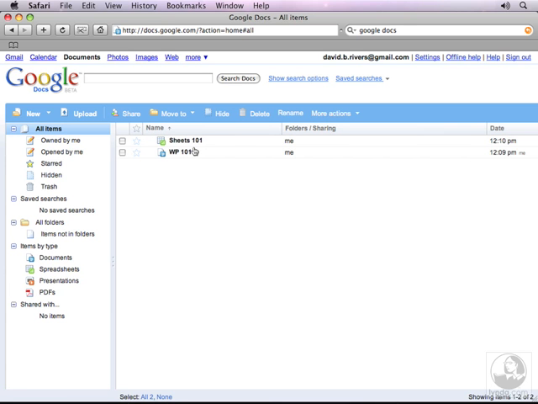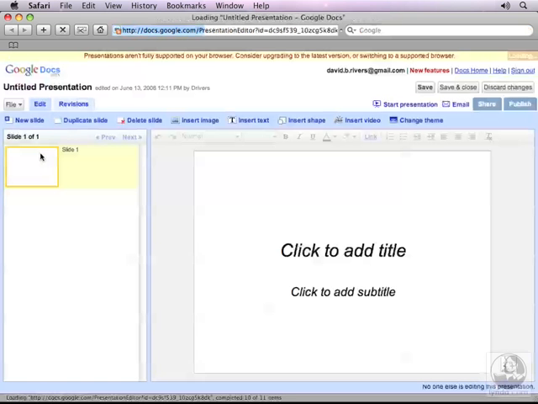Let's create one more new document. I'm going to go up to my New button drop down and choose Presentation this time. If you've ever used PowerPoint or Corel Presentations, this is very familiar. I've got a File button right up here, tabs for editing and revisions. And then I've got a toolbar with some options for creating new slides, duplicating, deleting, little shortcuts.